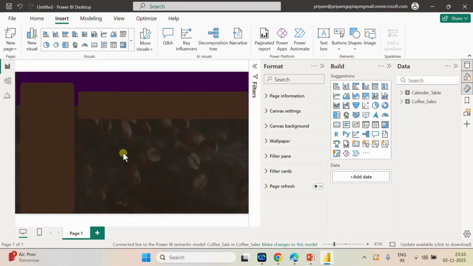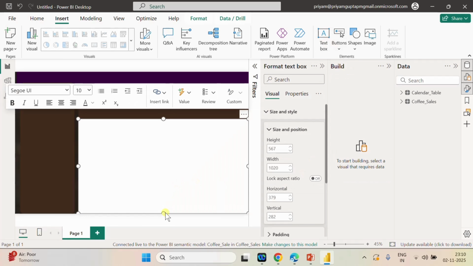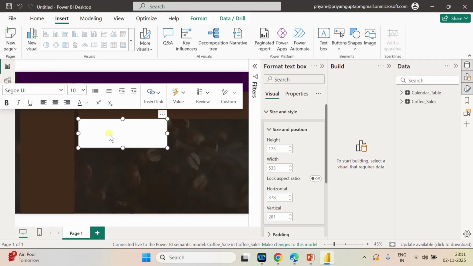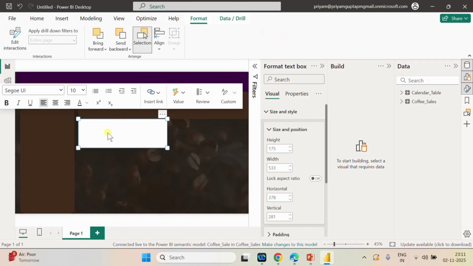Okay, so our placeholders are created. Now we have to create one of the text boxes. Let me quickly put the title of this report. So here the title will be coffee shop sale.